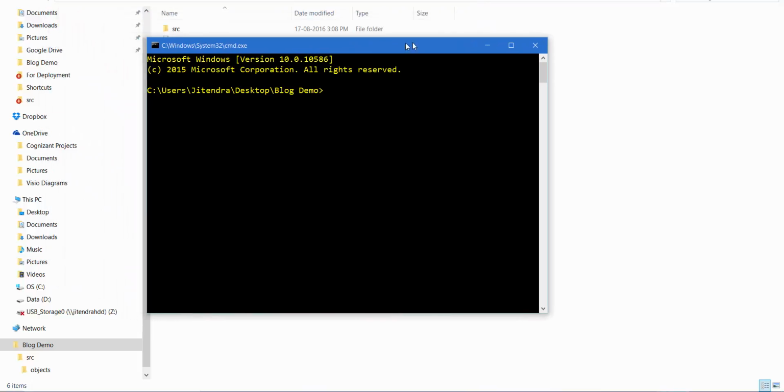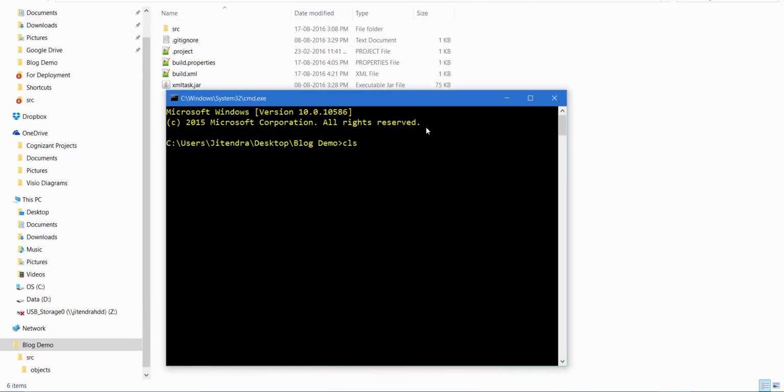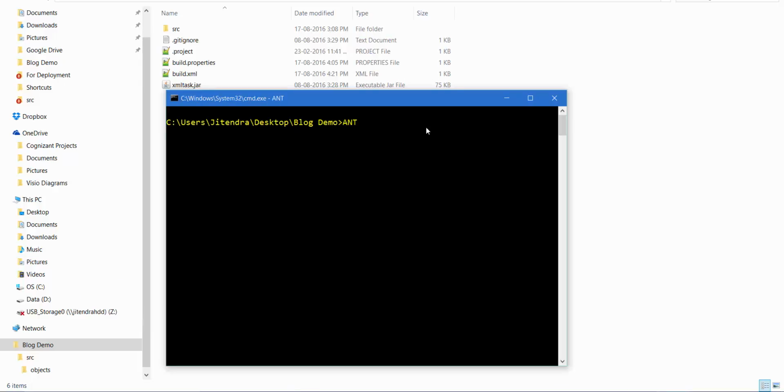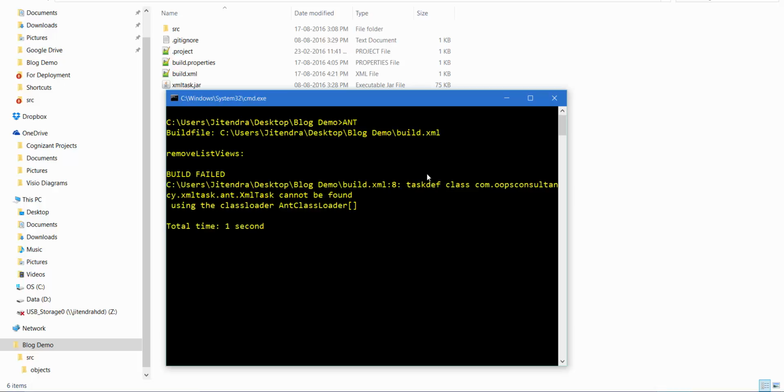So let's run the command from this folder. We have build.xml, the property and the jar file in the same folder. I am just simply running Ant, because the default remove list view target has been specified.